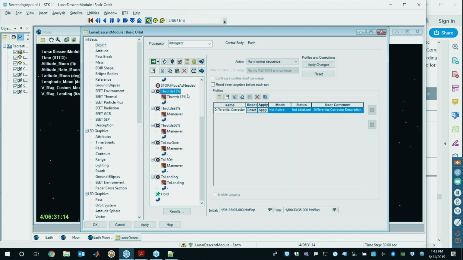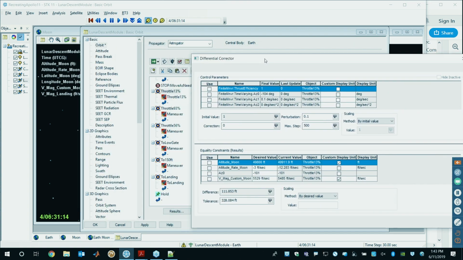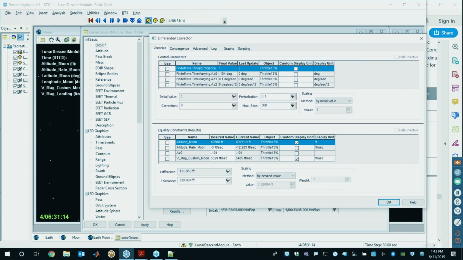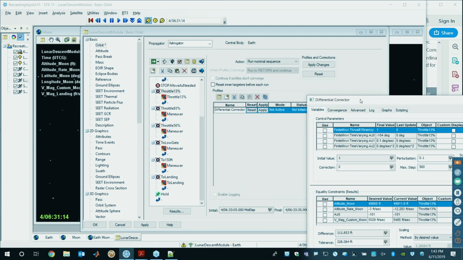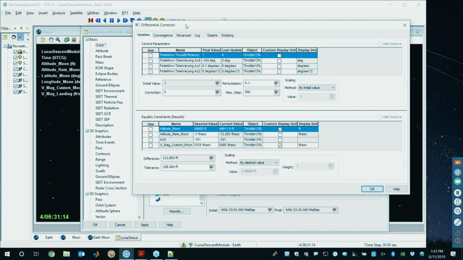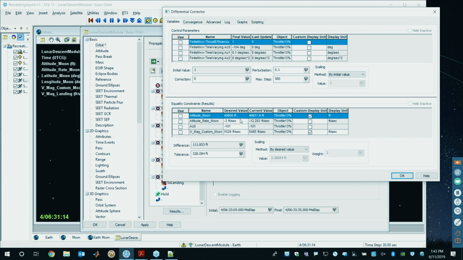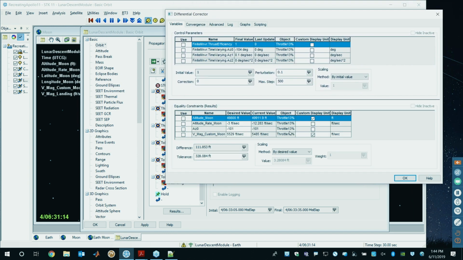So if I open up the properties of the differential corrector here, of this 13%, in this case, we're actually just going to run nominal, but all the rest are going to be active. The reason for this is it really didn't change very much, and it was having a little bit of trouble getting the exact entry conditions. But if you just run nominal, it gets you pretty close.